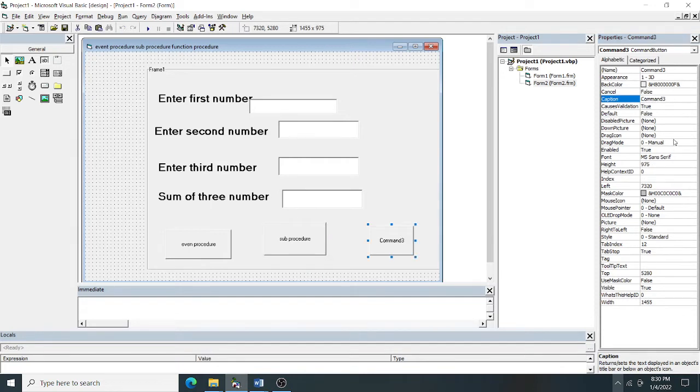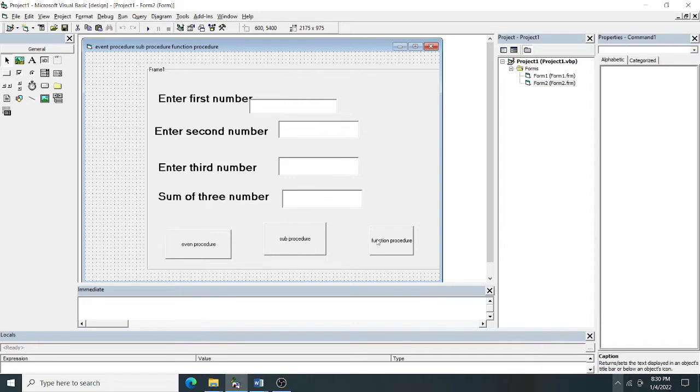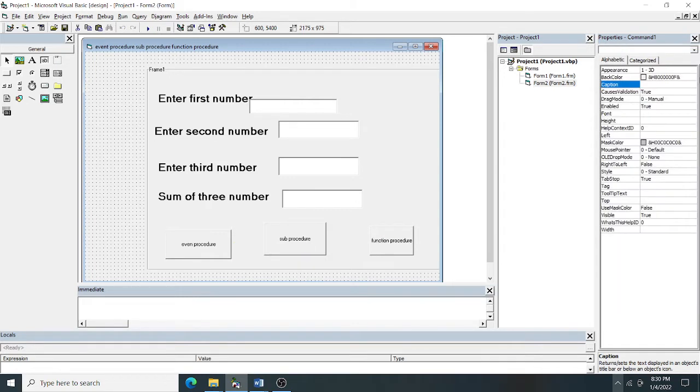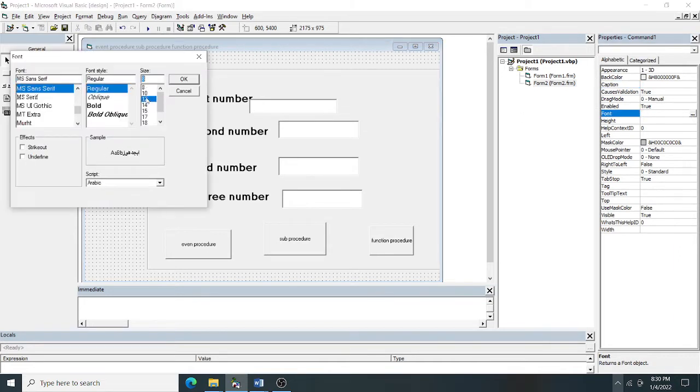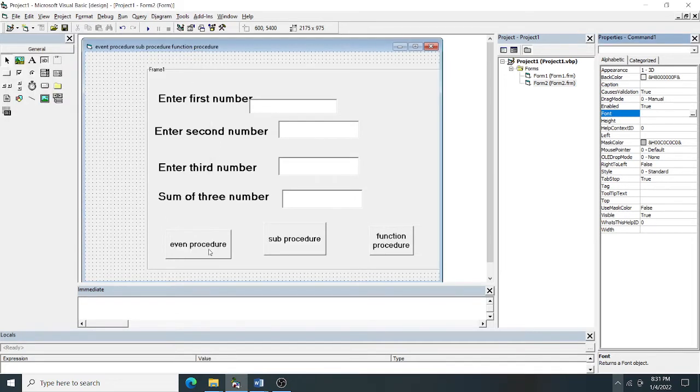These procedures are very important, students, for project development. Most programs include procedures, so you should have a proper idea about the different types of procedure. Next one is the function procedure. As I told you, we can change the font size by pressing Control. Here I'm making it 12, increasing the size and making it bold. So this is your event procedure, sub procedure and function procedure.